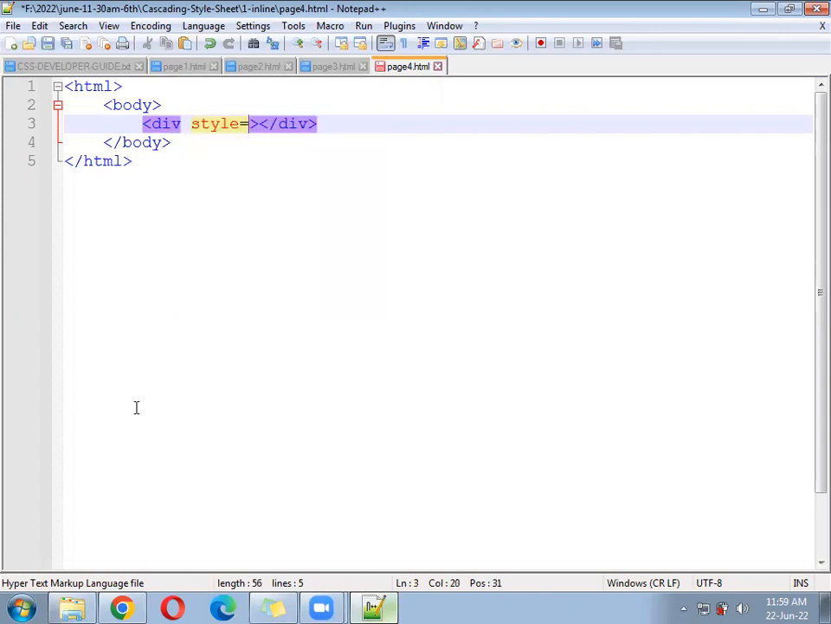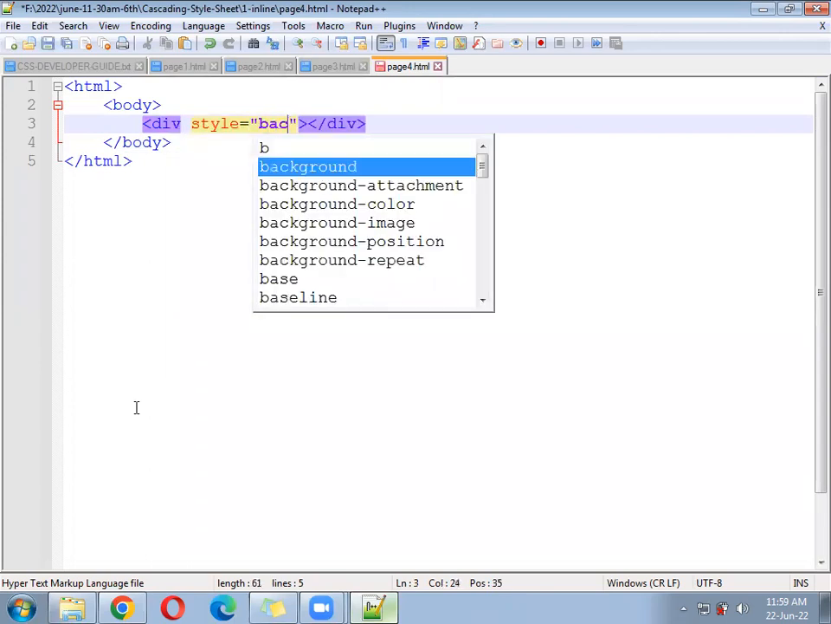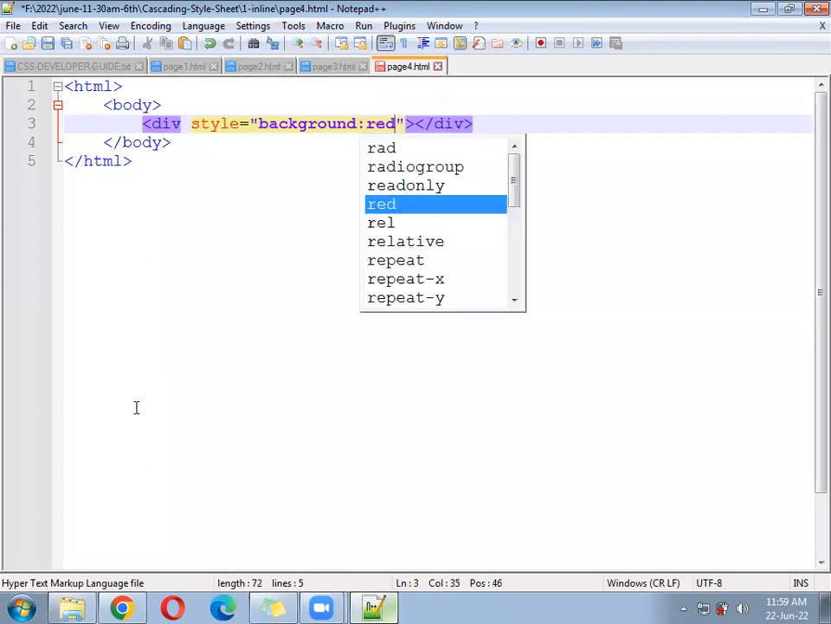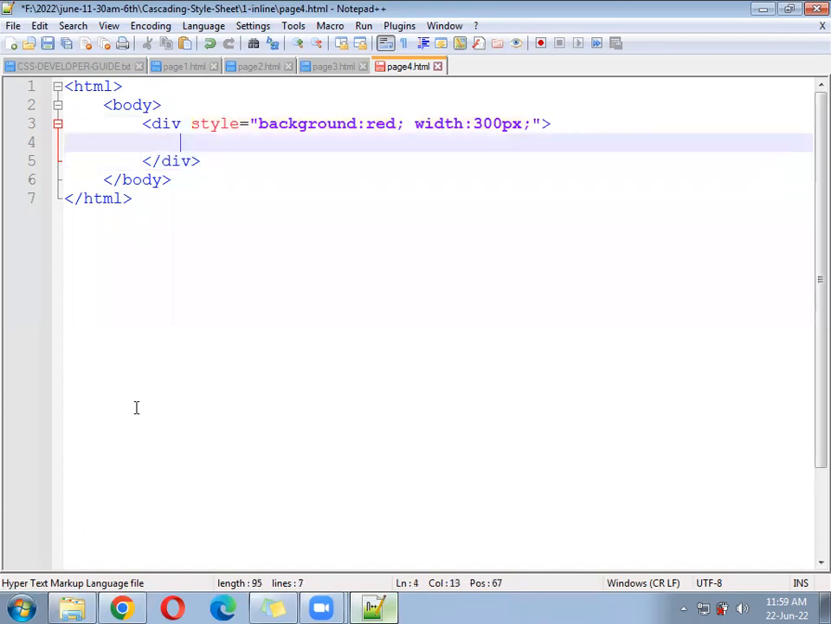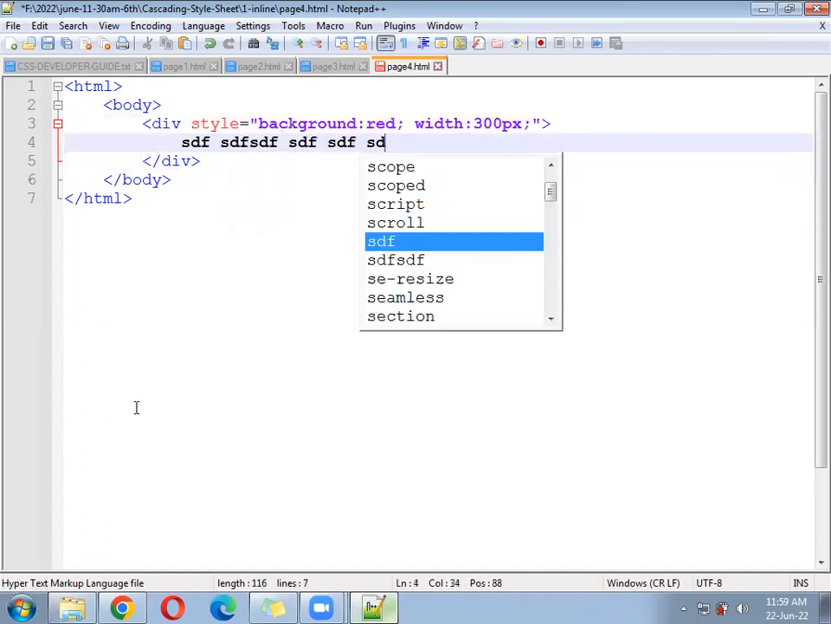Style equal to background. Let me keep red color, no problem. Let me keep the width 300 only. Okay. After that, height, don't keep anything. Let it be the default height, and put some text inside.